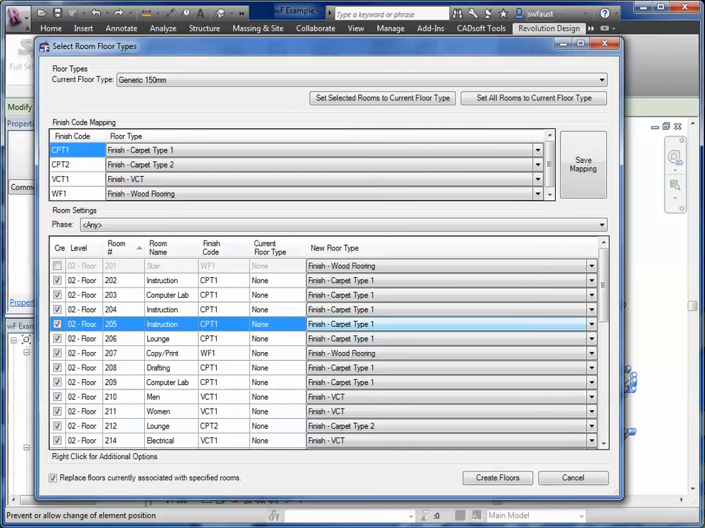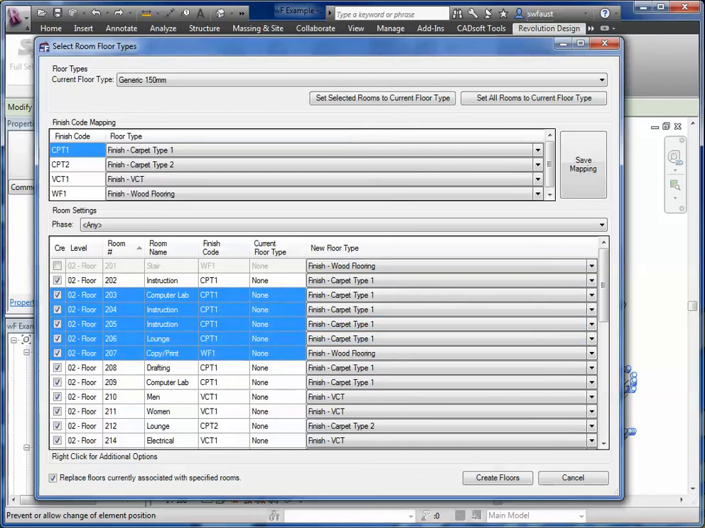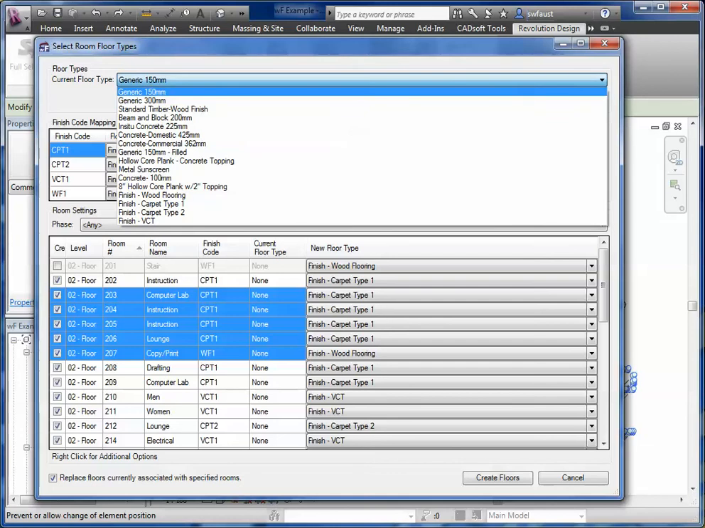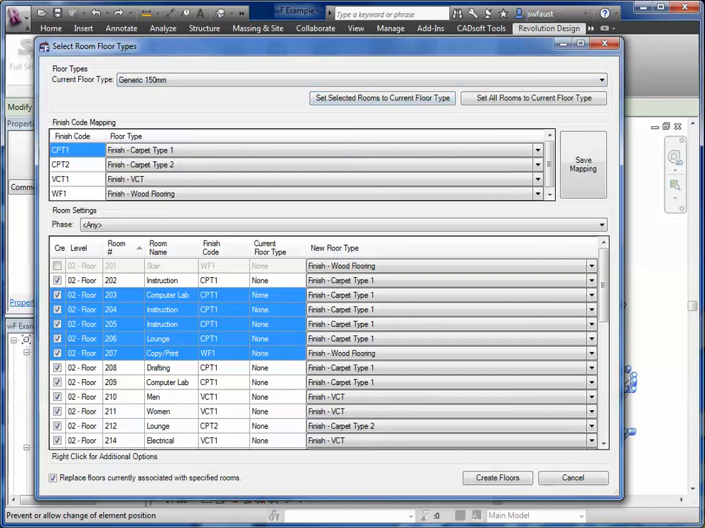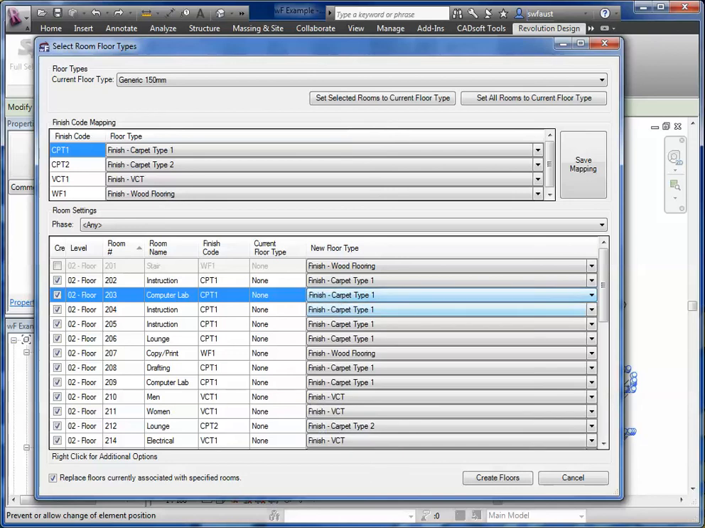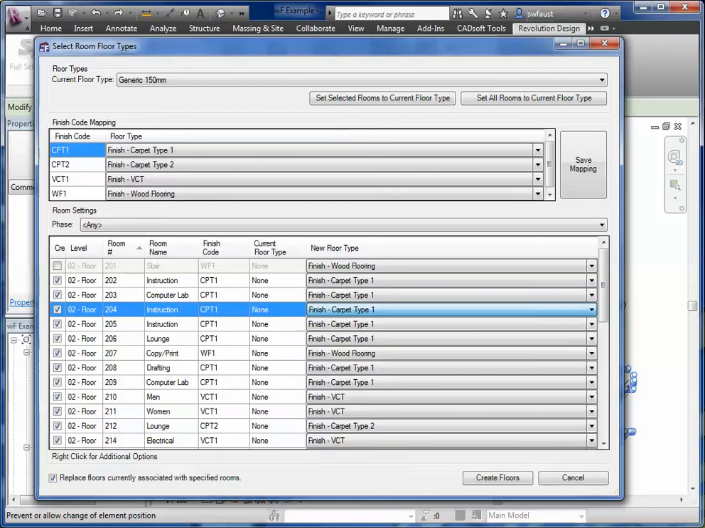Okay, I can also select several of these, and I can use this floor types override here to select any type and set selected rooms, so just this bank here, to that type, or all rooms to that type. Again, this is probably more useful if you are creating finished floors before you have any of your finish codes or finish schedule filled out. But you can manually override them. You can also manually override just by selecting here. These are all lists of all the possible floor types in the project.